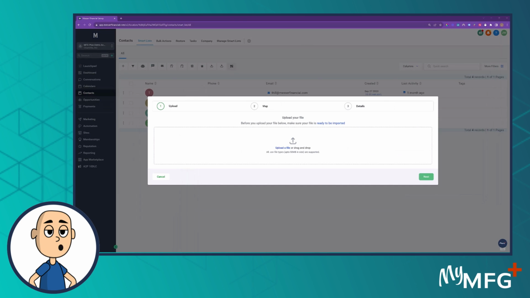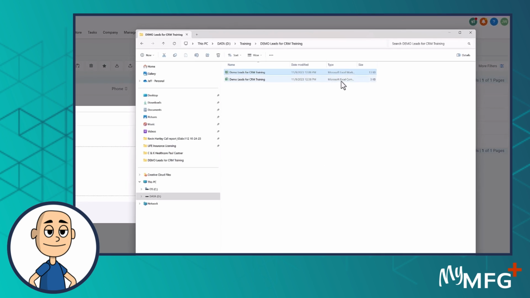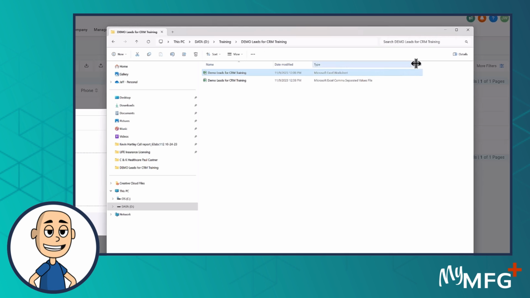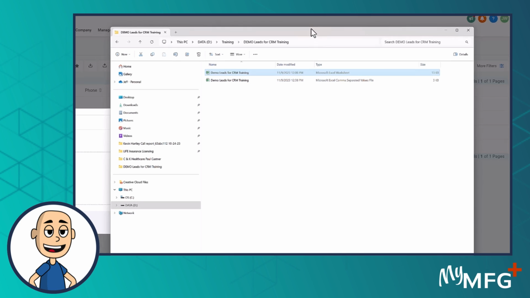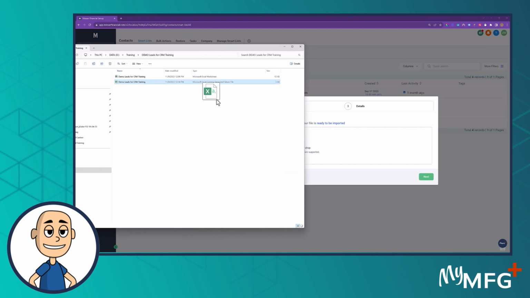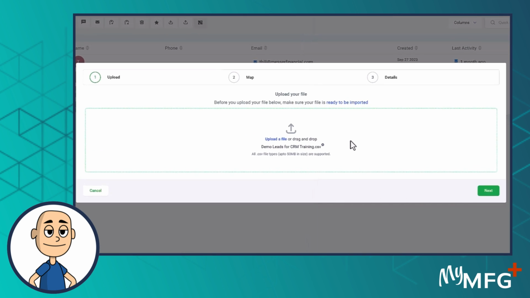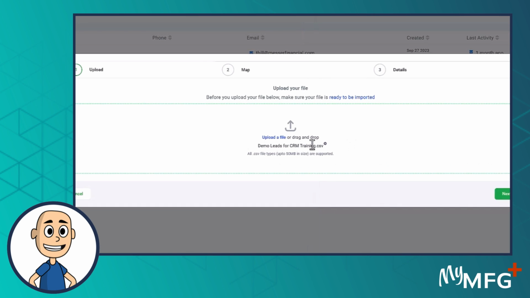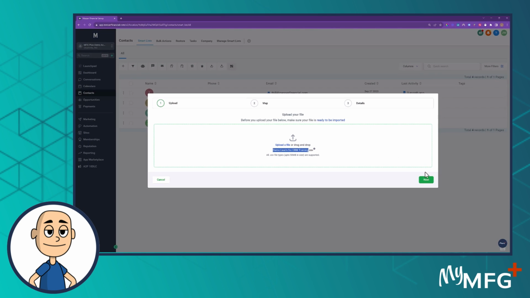And now we should have two files in here. We have an Excel spreadsheet and a comma separated values CSV. So that's the file that we want to use for this. And we're just going to drag that over to here, so you can actually see it. Just click and drag it over here. So now it says demo leads for CRM training. I'm going to copy this name right here, make it a little easier for me in a little bit.